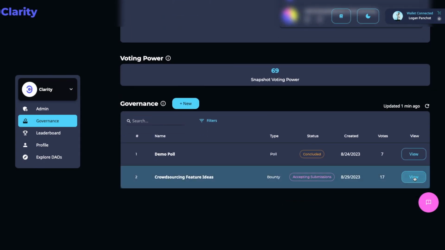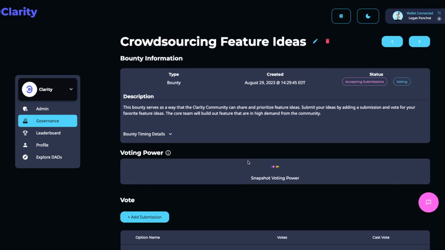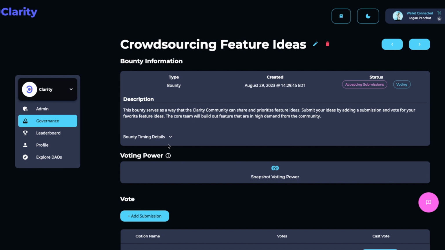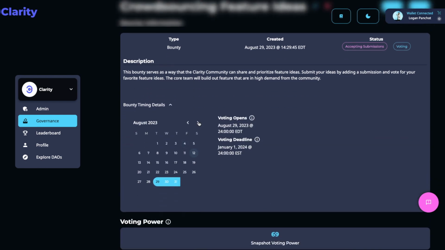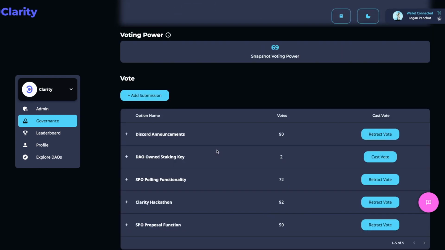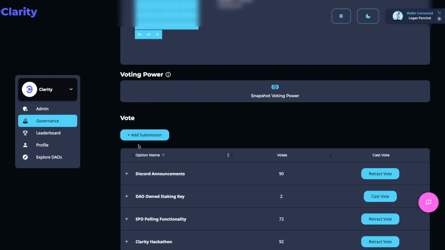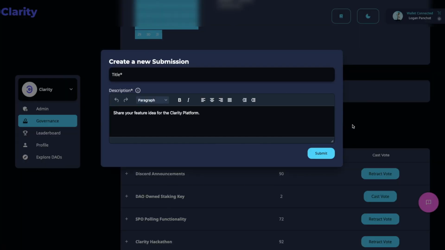Once your governance action is created, it is very easy for the community to click in and see the governance action and participate. Users can see all of the deadlines involved with the governance actions. They can see how much voting power they have. They can see the different options to be voted on, and they can even add submissions if it is a bounty in a very user-friendly way.